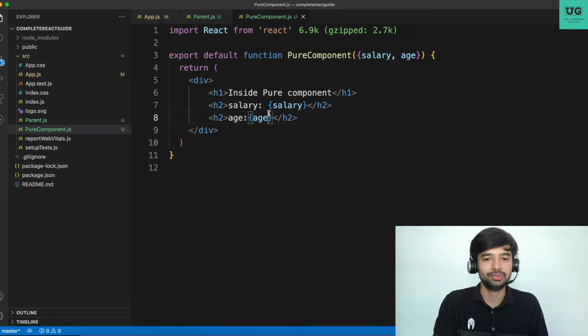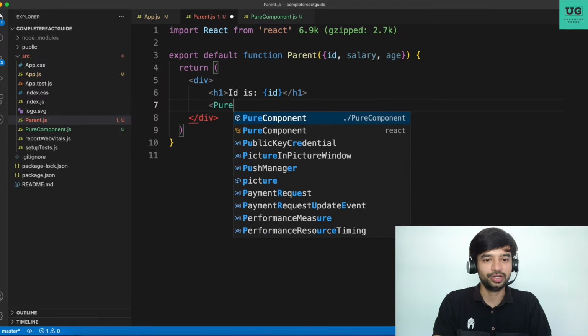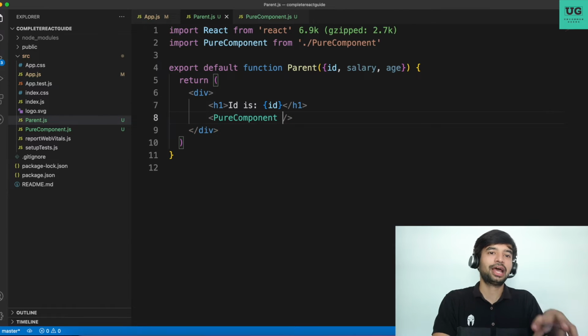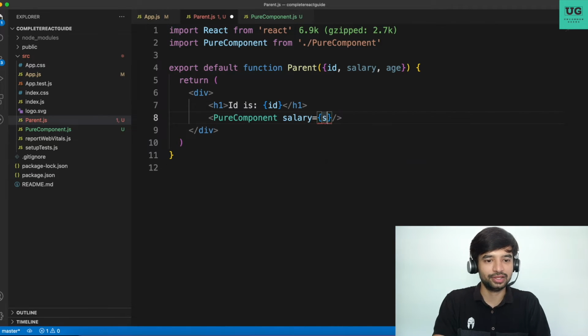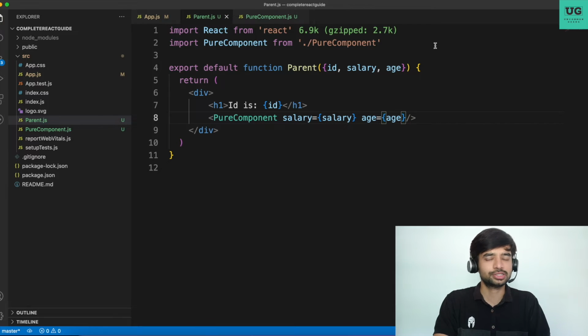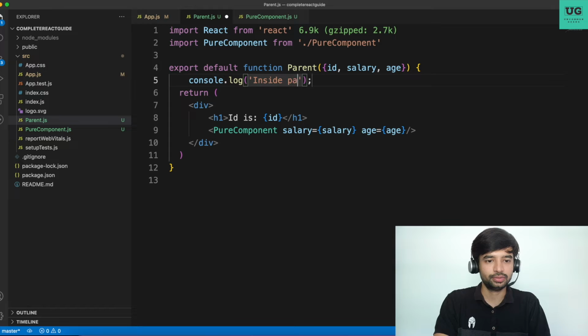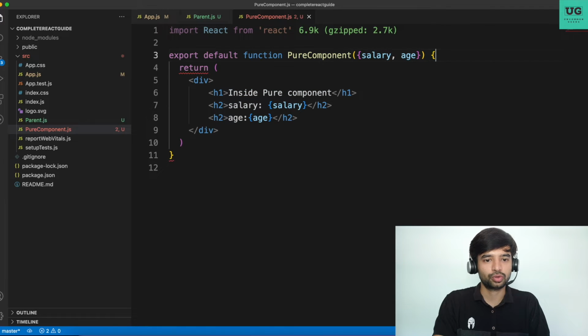So now let me add a pure component here. I need to pass the props, salary and age, from here. Salary is salary, and I also pass age is age. Let's put some logs here. Log inside parent component. And let's keep a log here as well: inside pure component.